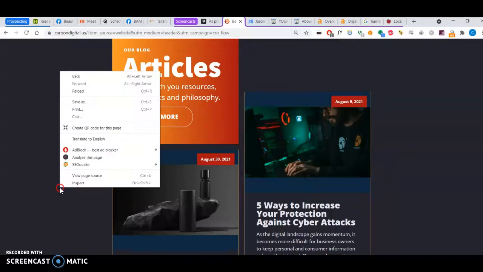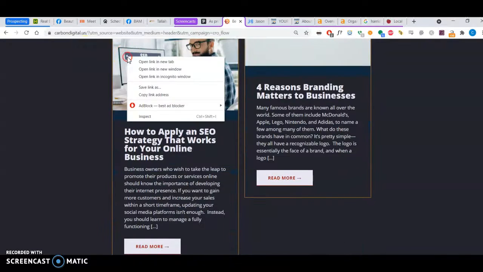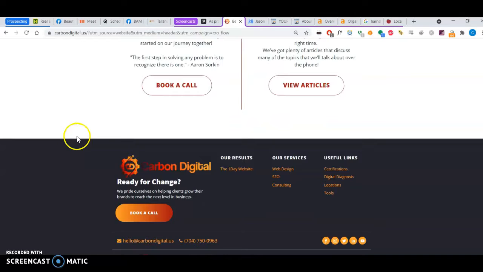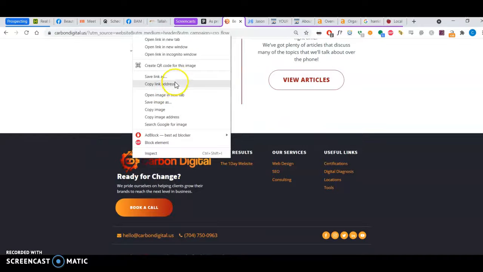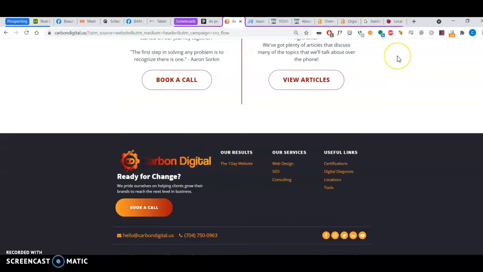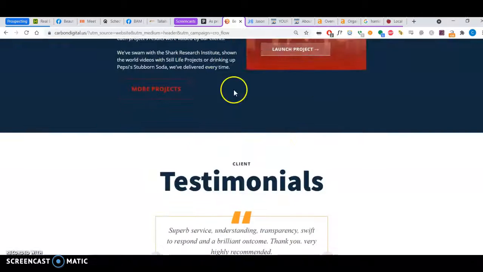For example, if I want to get a different picture, these links, here, save image as Carbon Digital web logo. What I would do is save it with a keyword like SEO, search engine optimization. The keywords are the intentful phrases that potential clients put into Google to look for your business. So save your pictures with keywords.